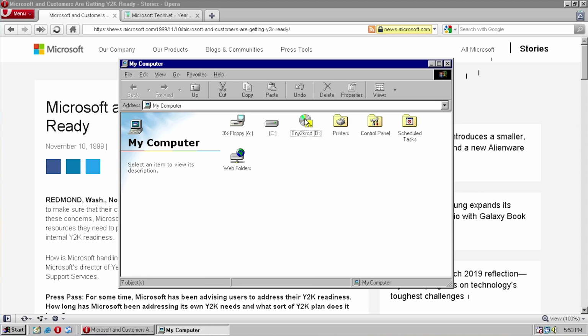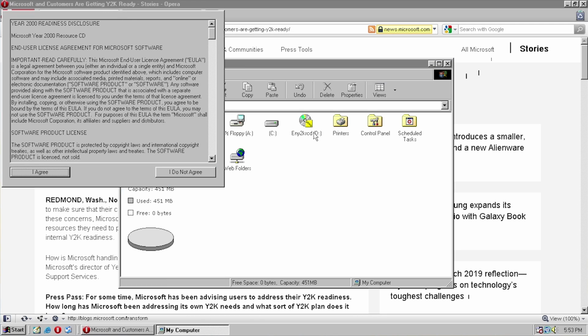So this version right here, there were actually multiple versions of this CD. This one right here is from June of 1999. There were versions later than that, all the way up to, I believe, November, and there were some versions prior to this as well. So we're just going to go ahead and run the CD, which automatically runs the executable.